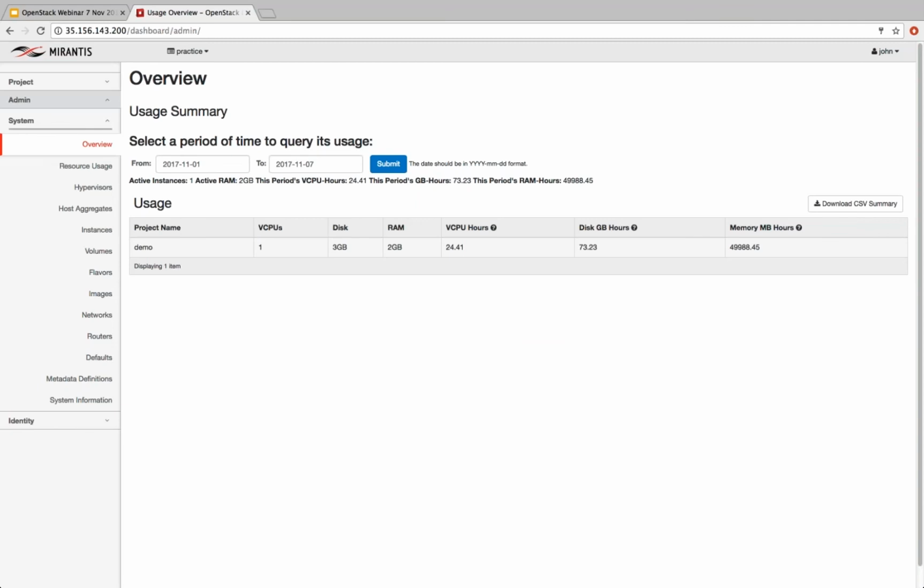Okay, so I'm logged in as John, and I'm on project practice. A user can actually belong to many projects at the same time. So if you want to switch to another project, you can use that place. Of course, John is only assigned to project practice, so we cannot switch to another project.